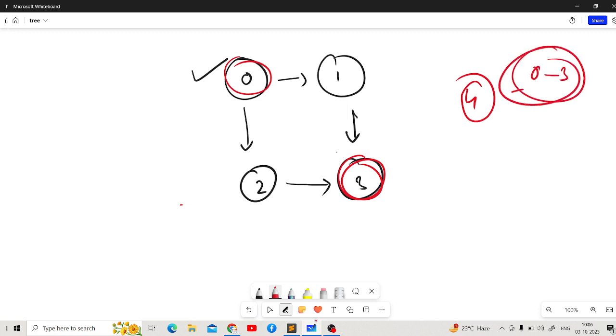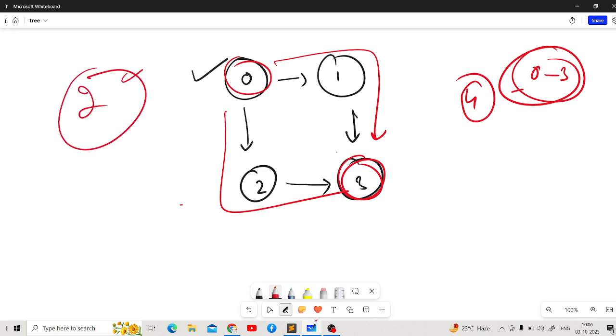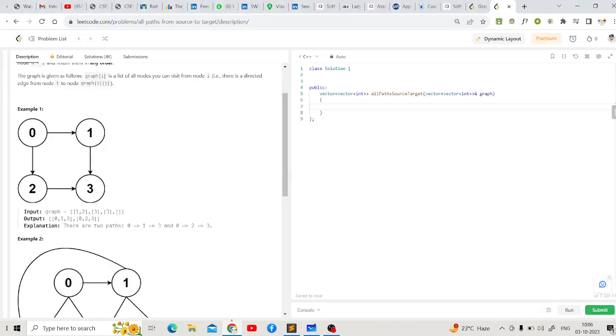So what are the possible paths? You can see that one of the paths is 0 1 3, another path is 0 2 3. So we have a total of 2 paths here through which we can move from node number 0 to node number 3. So the answer here is 2, right? So how are we going to solve this problem?